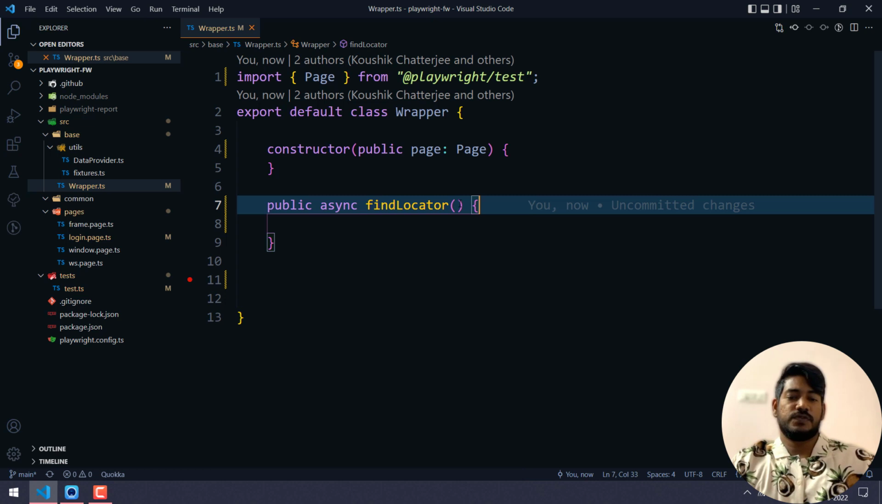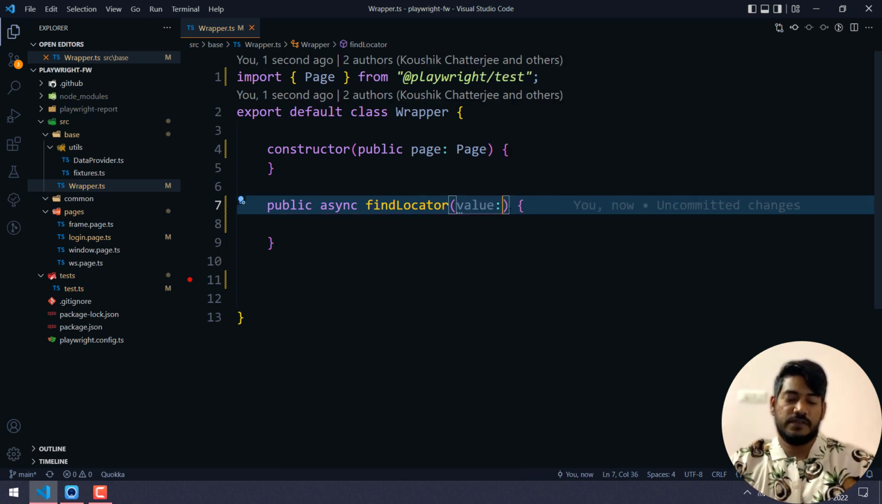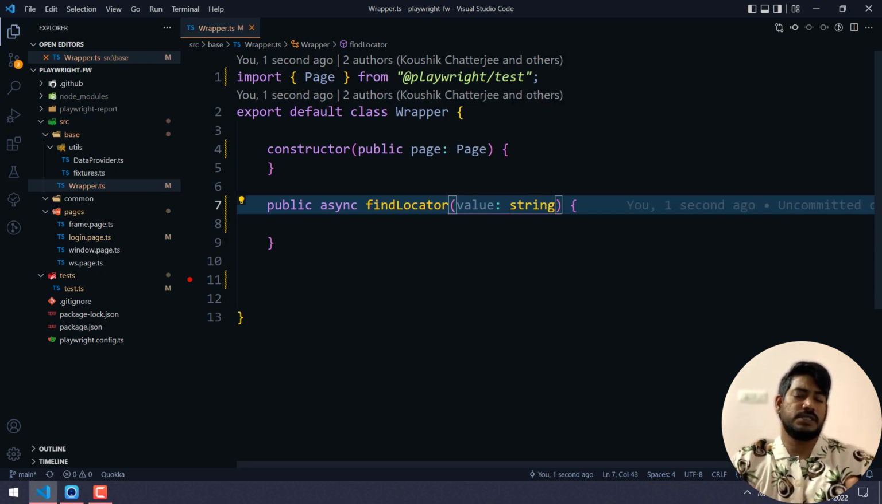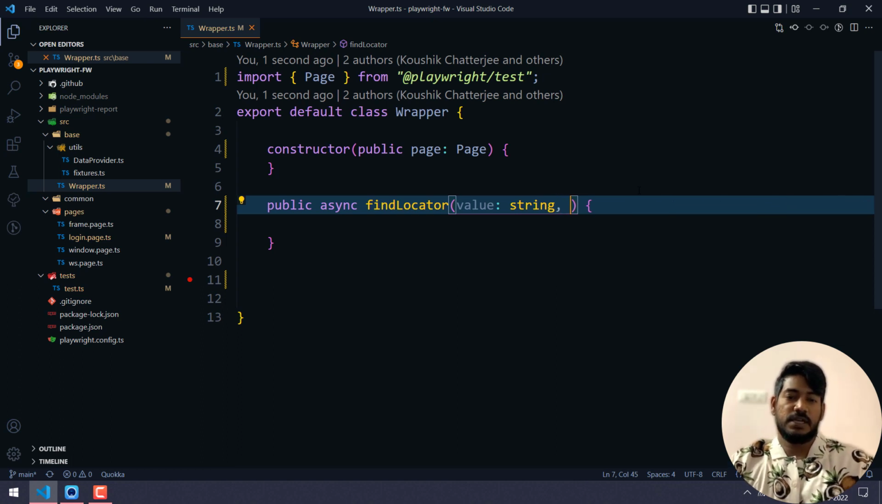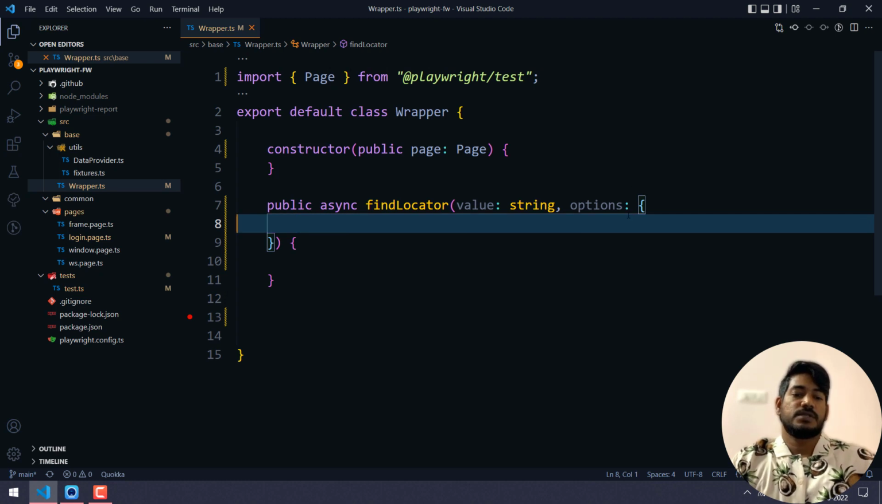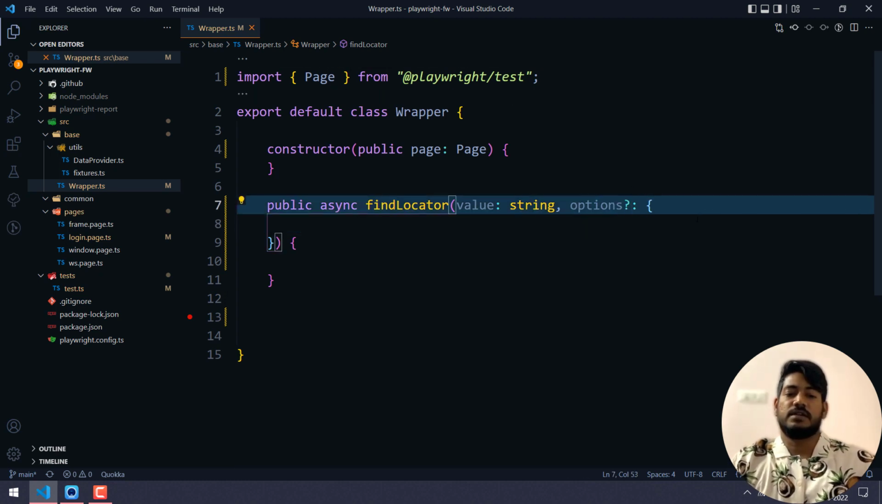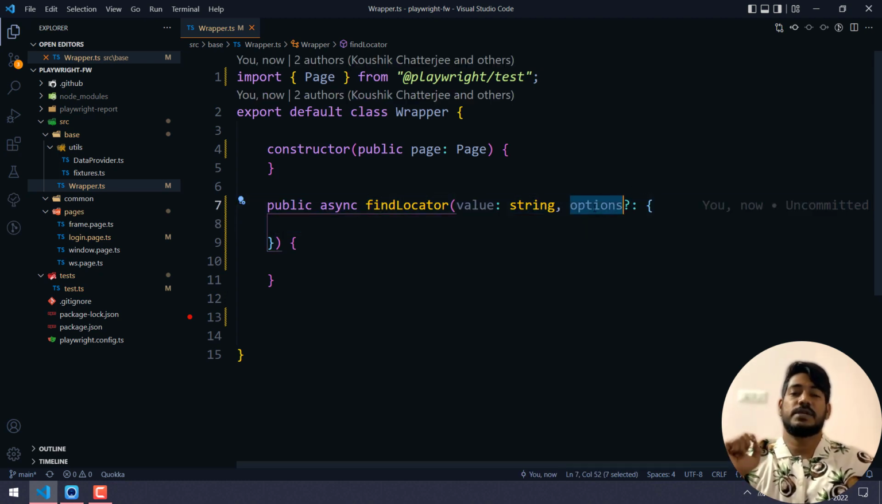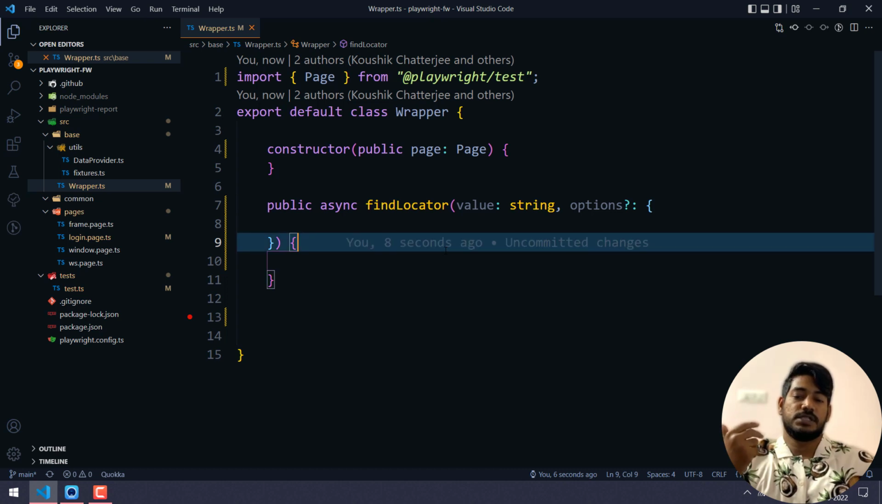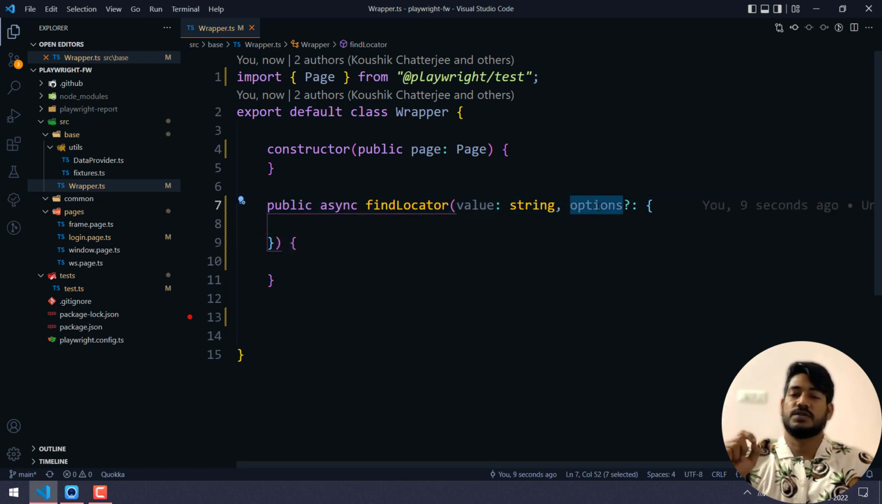Okay, so first of all, of course, we need the value, and that's going to be a string value, in the sense that it can be xpath, css, or whatever it is. So we are going to give that value, and apart from that, I'm going to give some options. I will tell you what these options are. Here I'm going to include the question mark. That means this now becomes optional. You don't have to pass it, but in case you want to use something here, you should pass it.